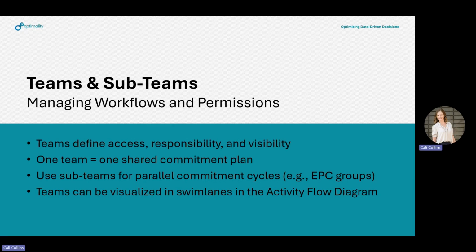Next, let's talk about teams, one of the most important drivers of both workflow and permissions in Optimality. You can think of a team as the main group of people working together towards shared goals within an endeavor. Every activity, task, or content item can be tagged to a team, and that determines both visibility and responsibility. Now, you can have a single team for a whole endeavor, or you can choose to divide it into subteams. Here's why you might want to use subteams.